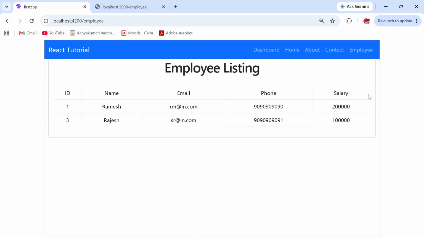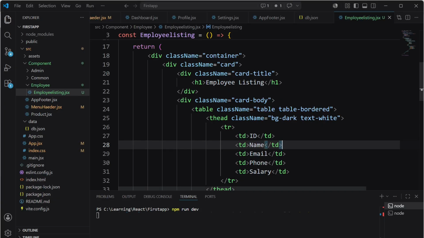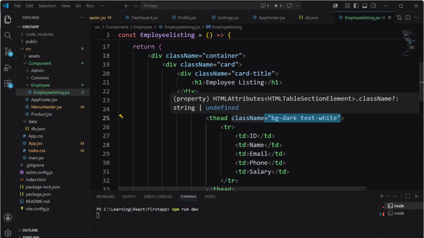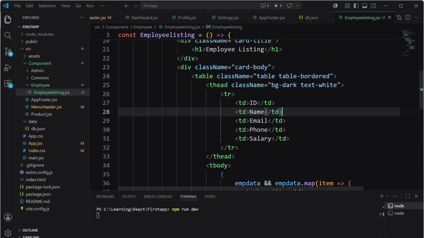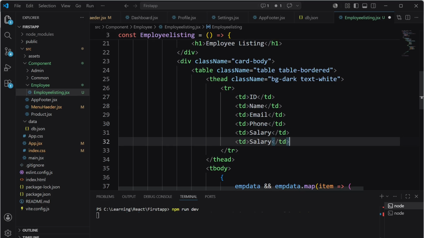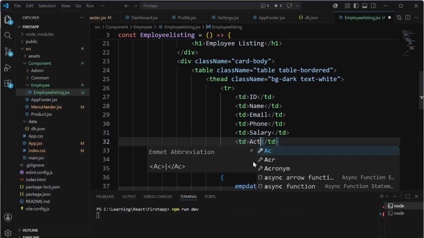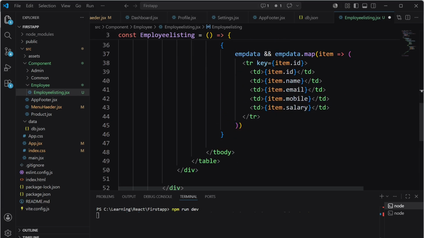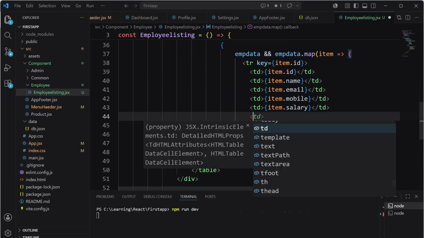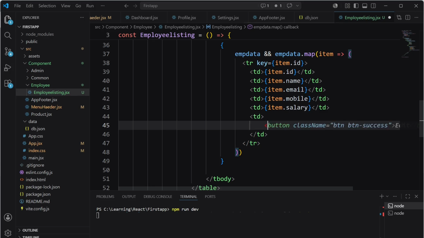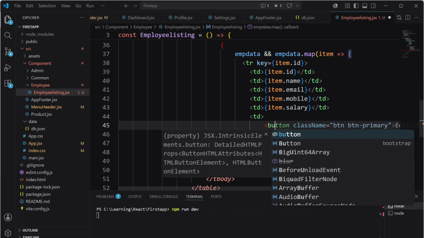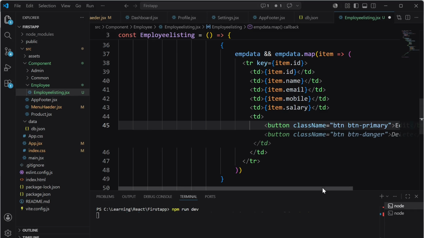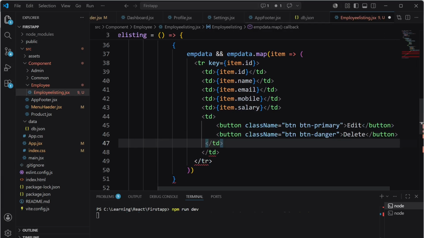Additionally we can include some buttons for actions like edit and delete, and also for this table header we can have some background color. Already I have some CSS. It looks like it is not working. Anyway, I will re-verify once again. Before that we can include an action column, and in this td section we can have two buttons. Okay, one is the edit button and another one is delete.